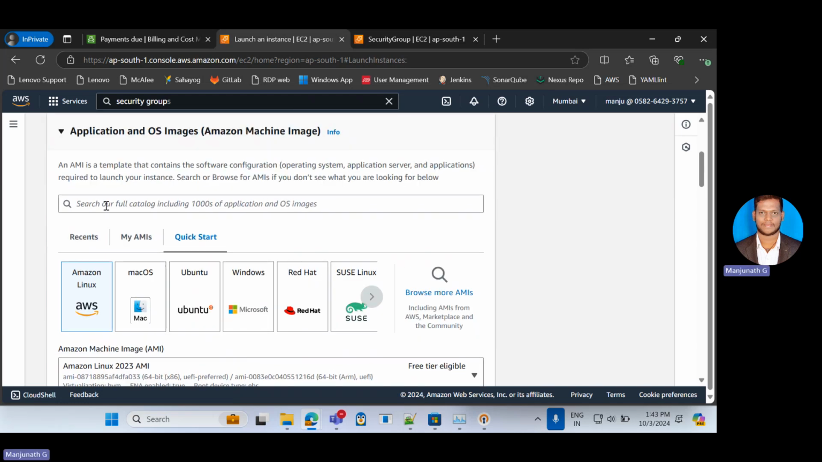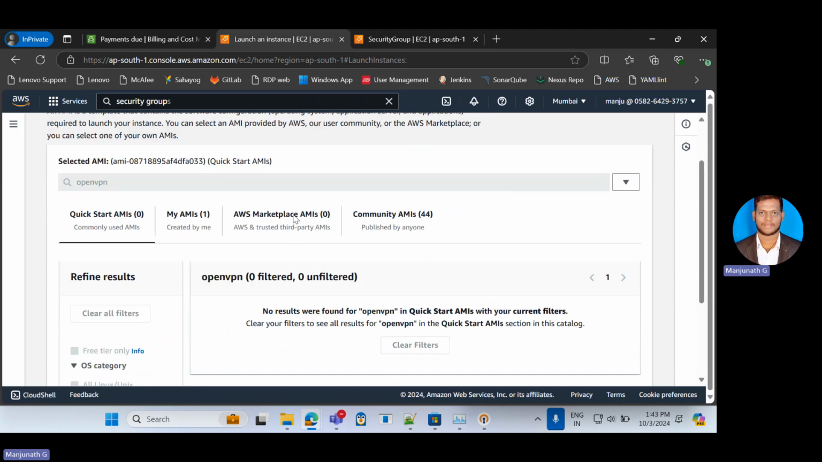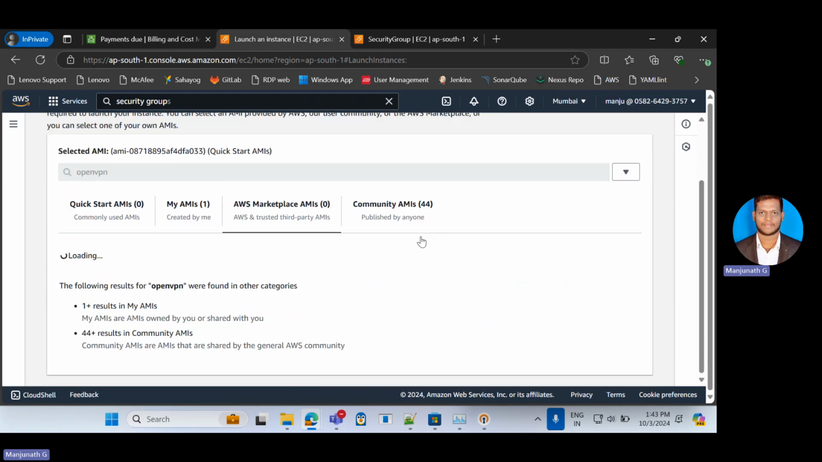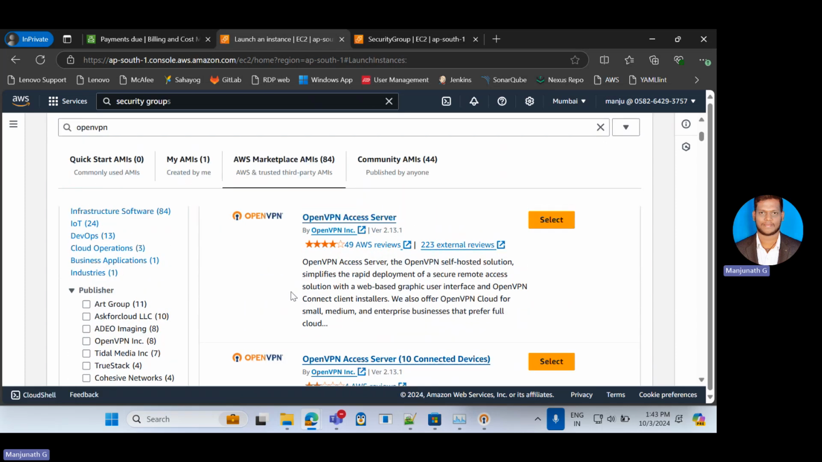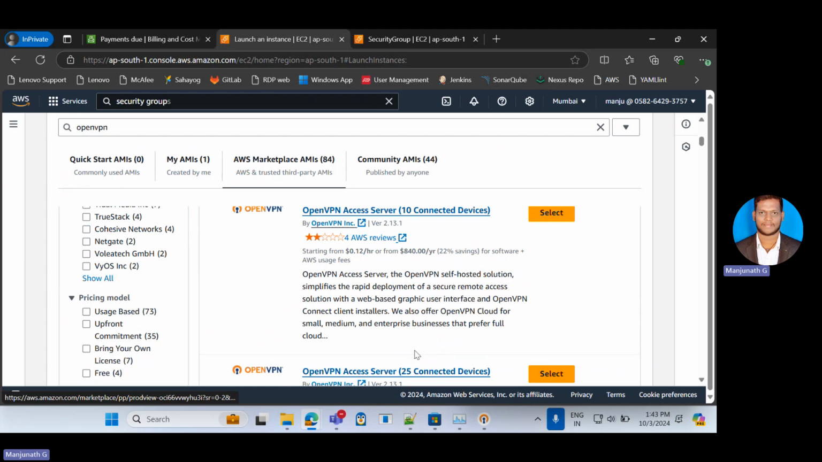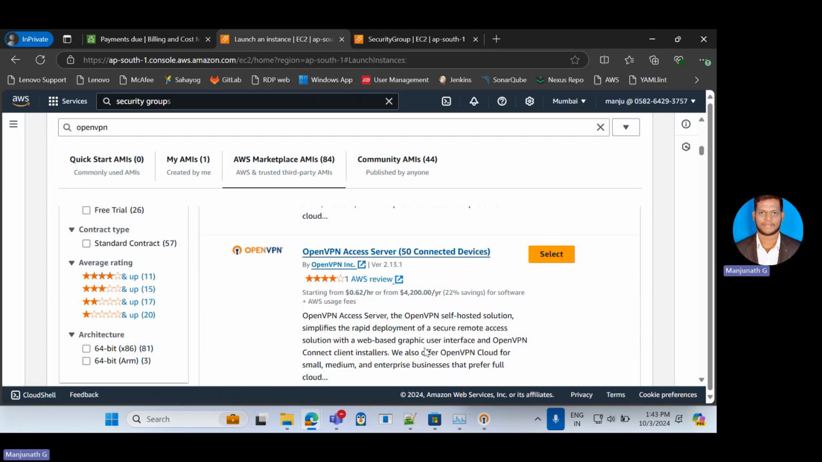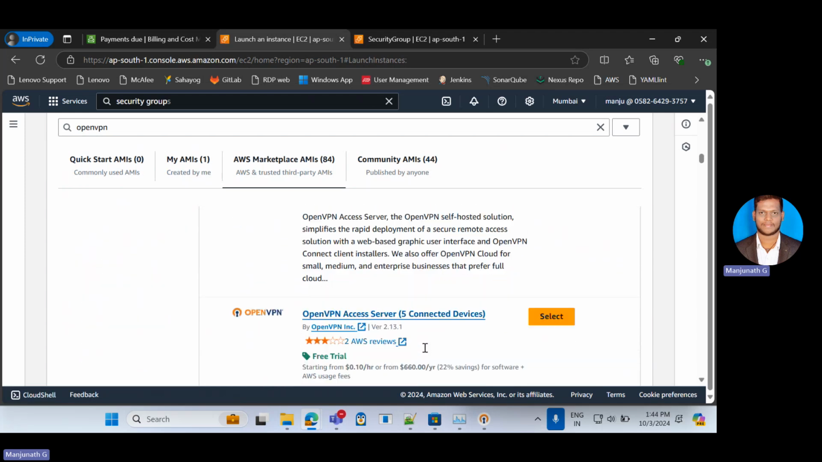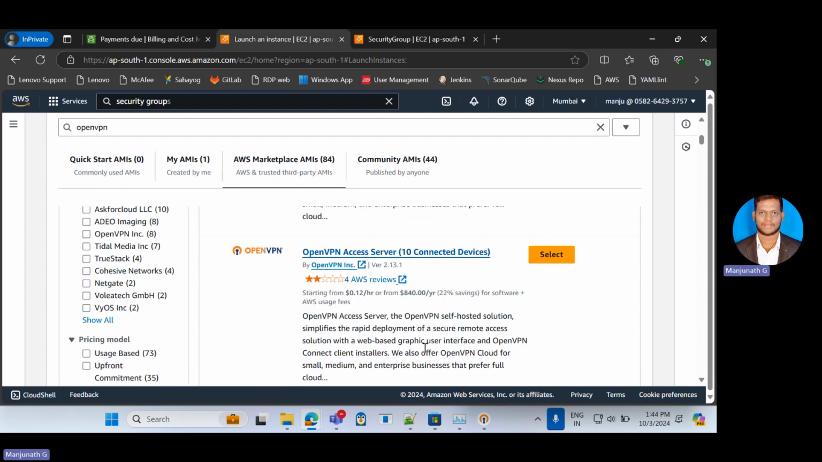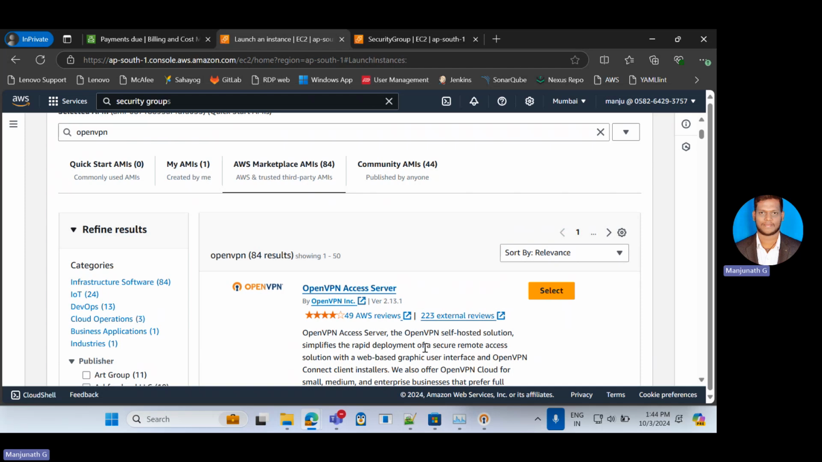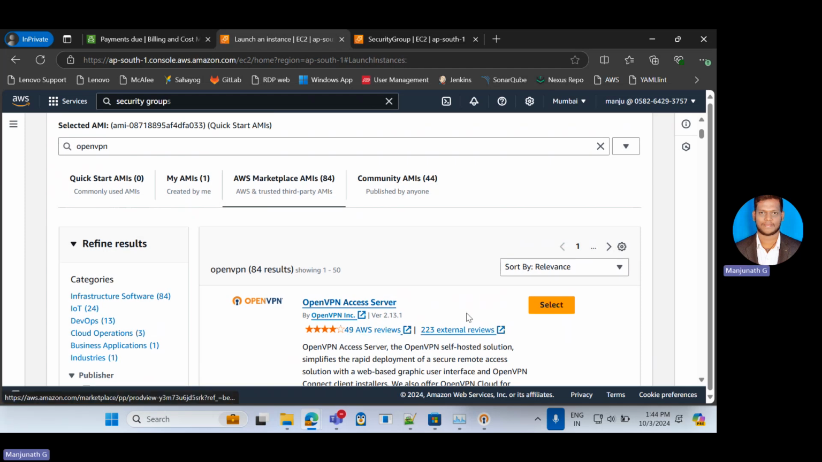So we need to search here for the OpenVPN AMI. It will be available in the AWS Marketplace AMIs. Once you search, there are multiple options you can get: 10 connected devices, 25 or 50 connected devices, 100 connected devices, and there will be pricing for that. You need to subscribe, and the relevant amount comes in the AWS bill. Okay, we will select this.